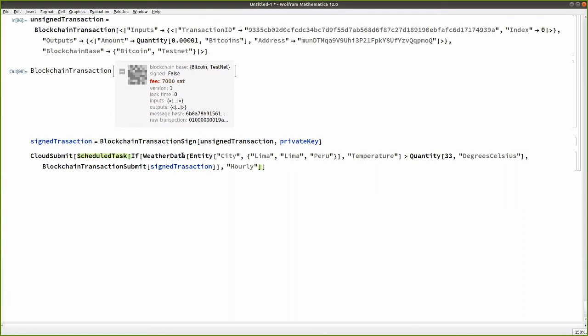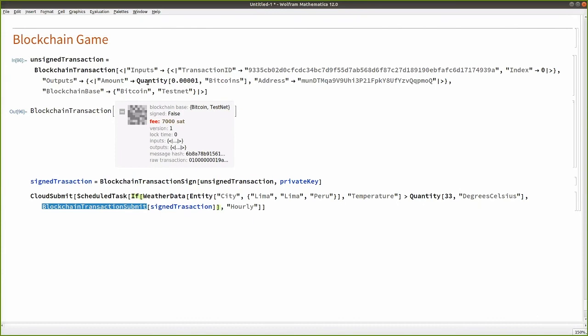So it's asking here for the temperature in Lima, Peru. It's asking if the temperature is higher than 33 Celsius. What you're going to do is submit this transaction. And this transaction is sending this amount of Bitcoins to this address, basically. So you're just gambling that the temperature is going to be higher than this, and if it's true, you're going to get money. So it's a simple example of a transaction.